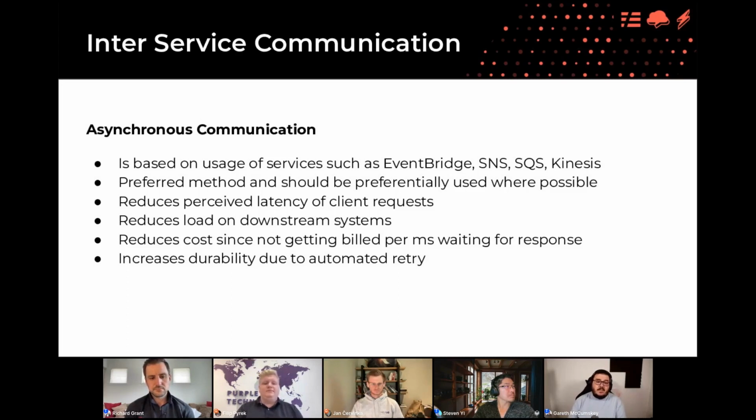It also means that you can reduce the load on downstream systems, because a lot of these messaging services from AWS allow you to control how messages spin up additional Lambda functions to execute. Kinesis and SQS, for example, can be handled through polling and batches of messages. So this allows you to manage the load on those downstream systems.